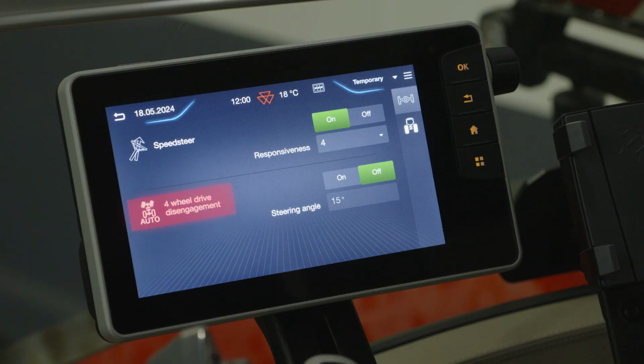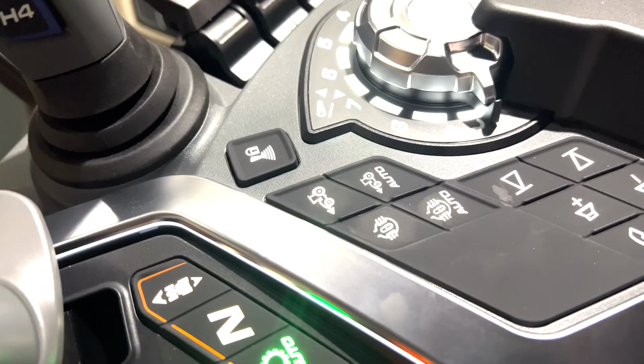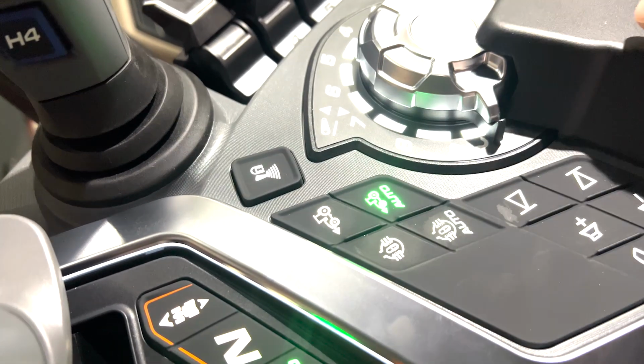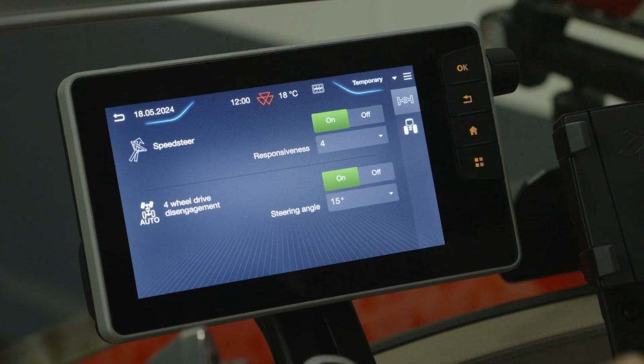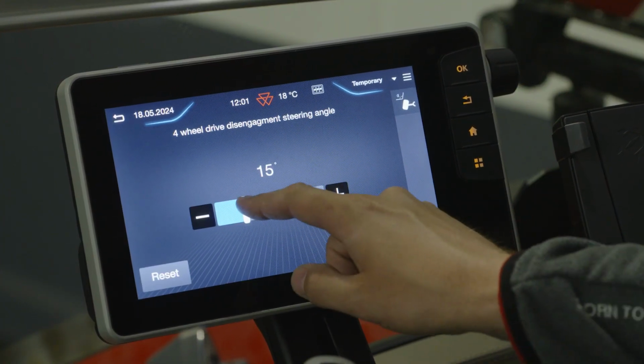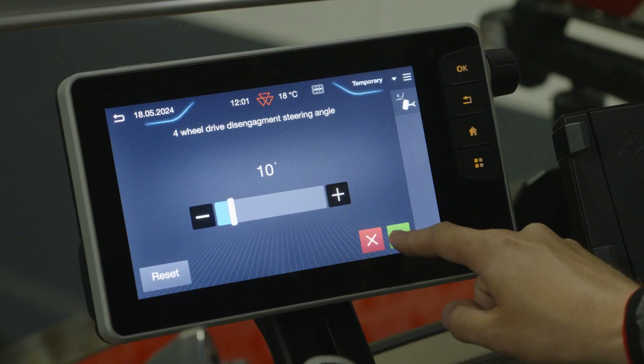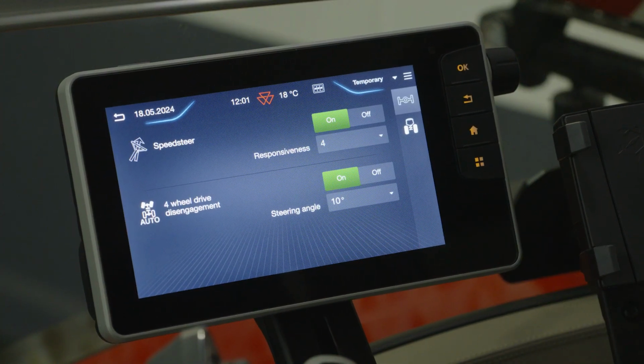The second adjustment related to the front axle concerns the automation of front axle disengagement based on the steering wheel's angle. Activate the front axle. Click on On to activate the automatic disengagement function. Use the available setting to modify the disengagement angle of the front axle between 5-degree, very short angle, and 45-degree, very sharp angle.